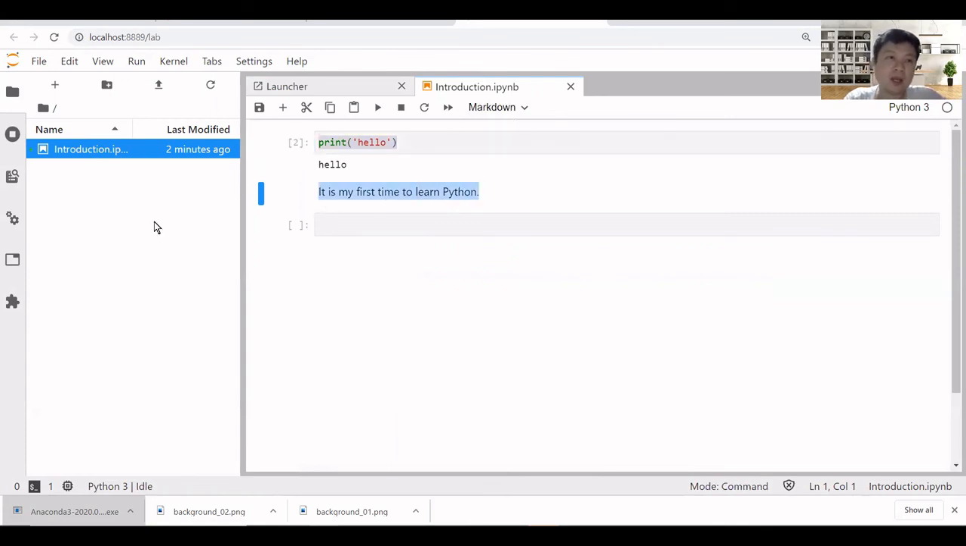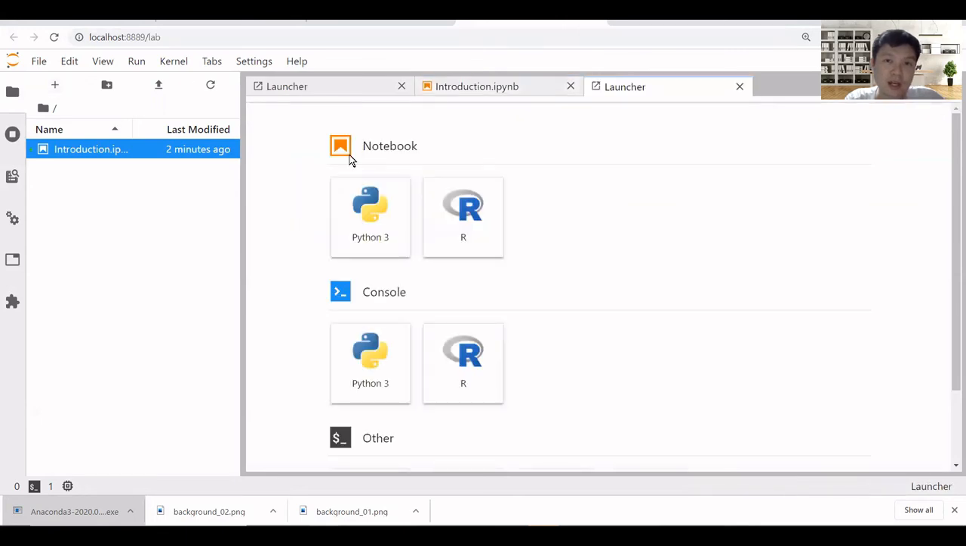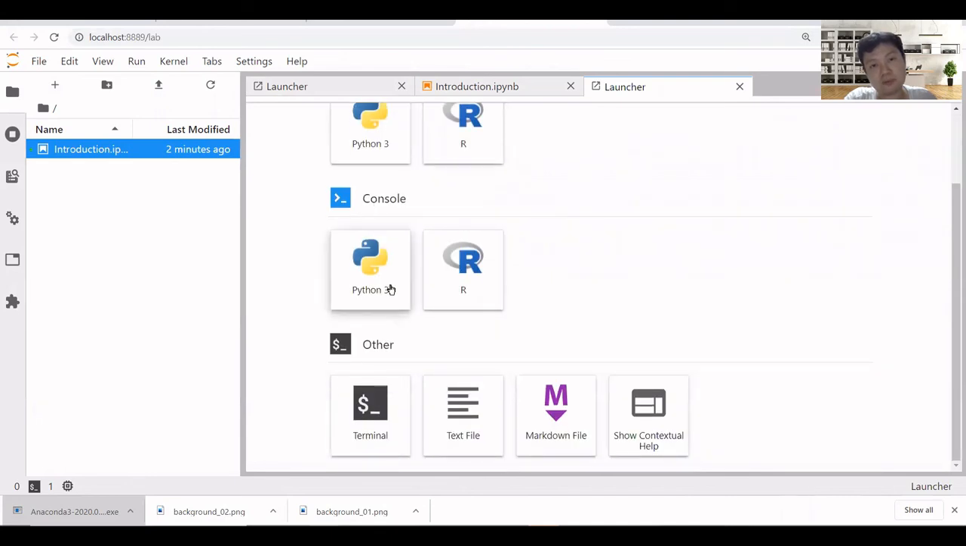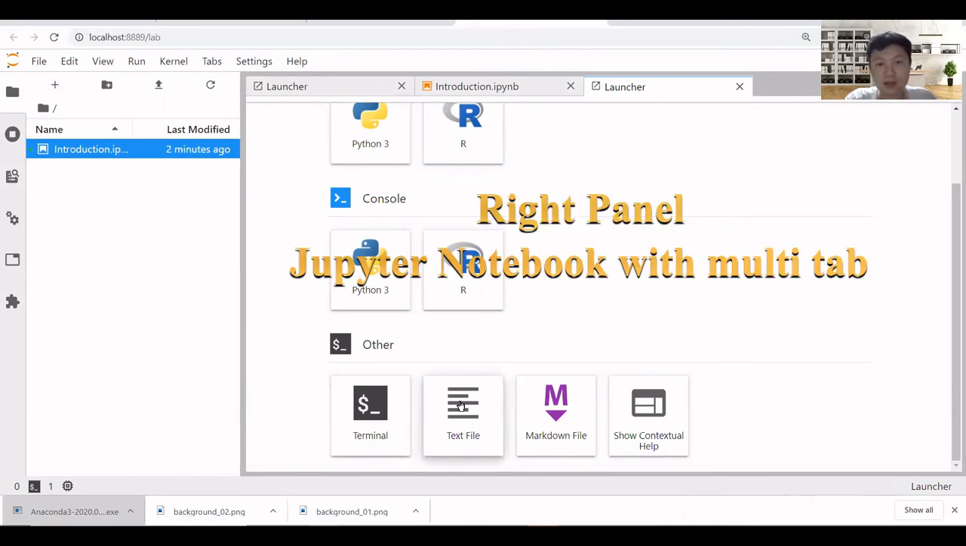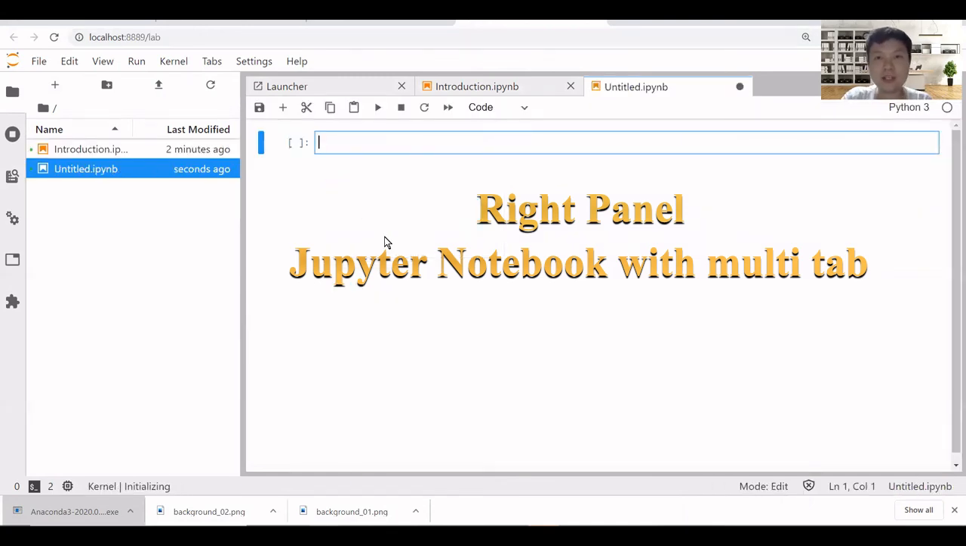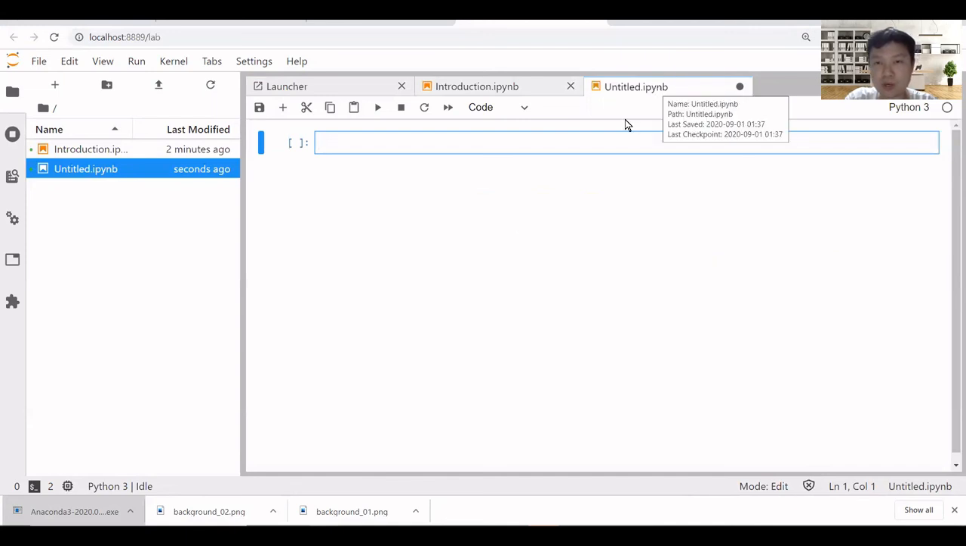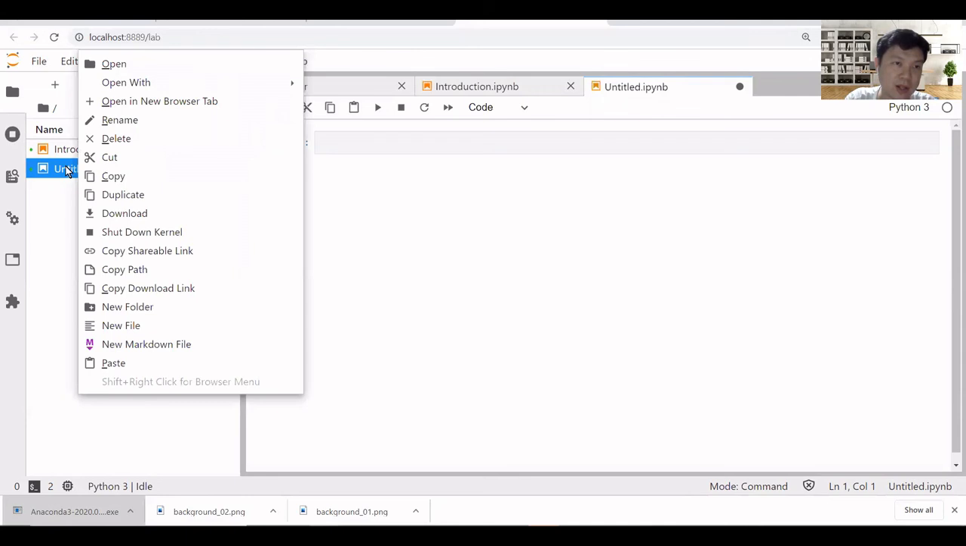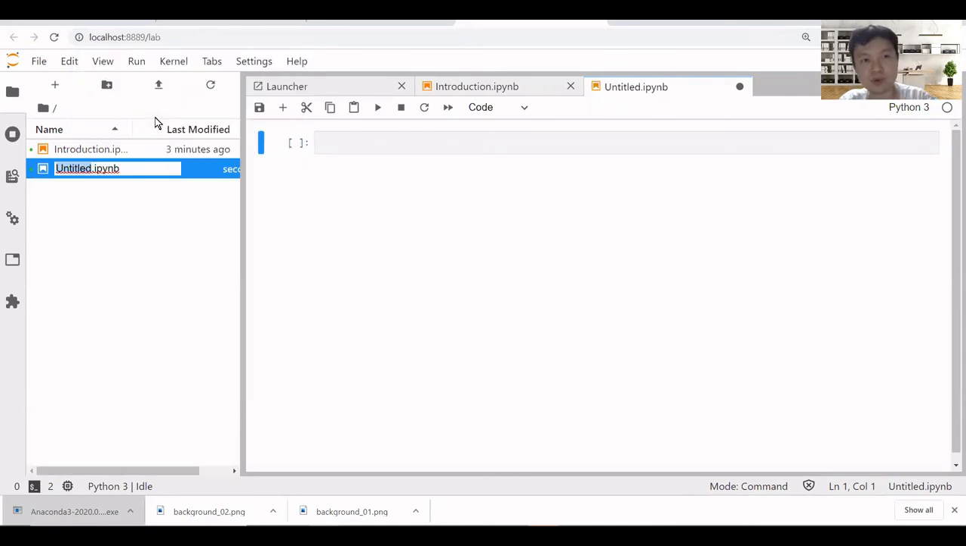Let's say I want to add a new ipynb. You can click this plus, and there will be a launcher. Whether you want to launch a notebook with Python or R, or launch a console with Python or R, or there are some other files, for example terminal, text file, markdown, and so on. For now, let's just use Python 3. You can see there is a new tab, and the tab name is untitled.ipynb. In this case, you can rename by right clicking on this file and choosing rename. If you want to rename it to something like second lecture, you press enter, and the name will change to second lecture.